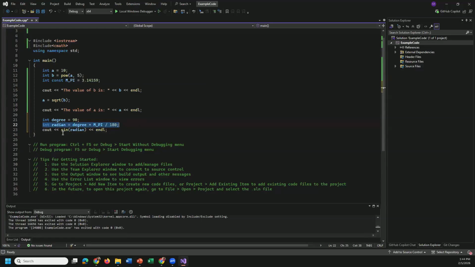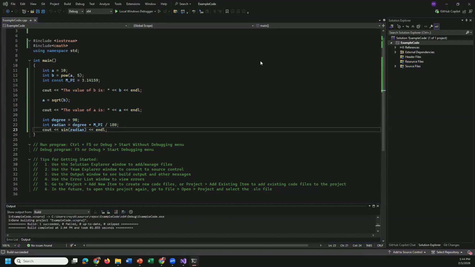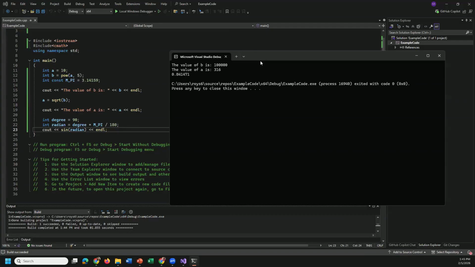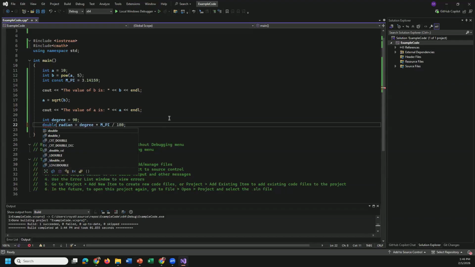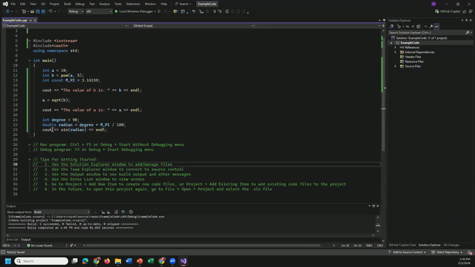And after this calculation, I'm passing this variable that is storing my radian equivalent of 90 degree. Now, if I run this code, let's see what we are getting. I got this. Why? Let me try to figure out. The problem here is I have defined radian as integer, so that's why it did not get the actual value. So let me make it double. And now, as I have converted it to double, let me run this again. Still giving me that.